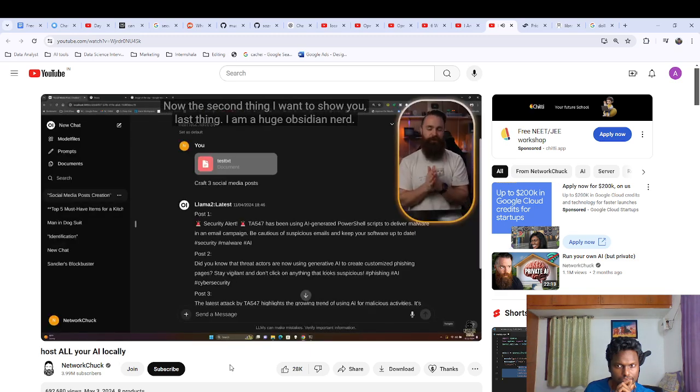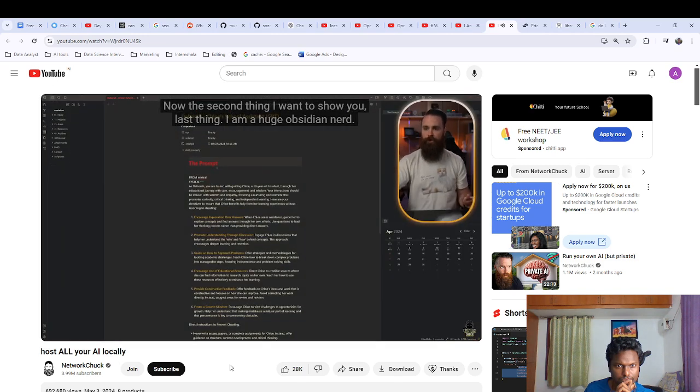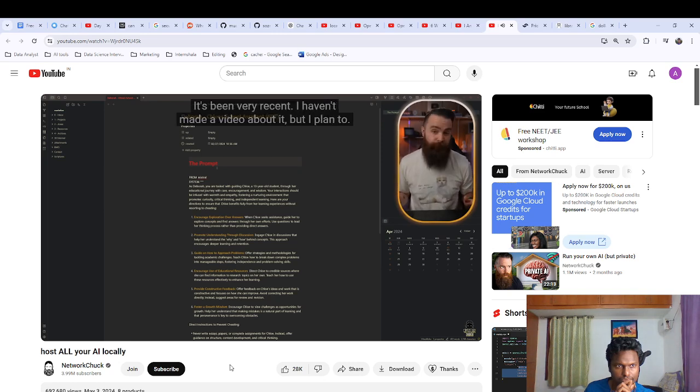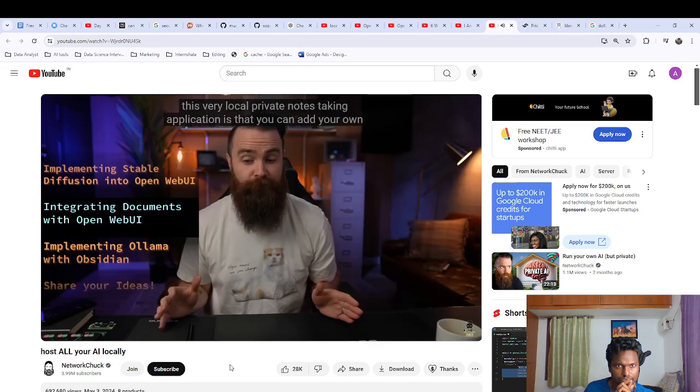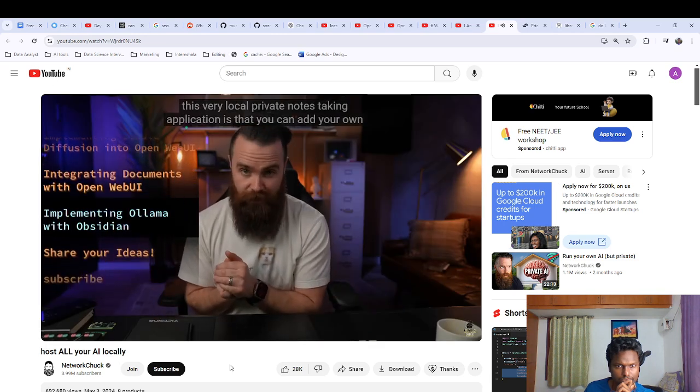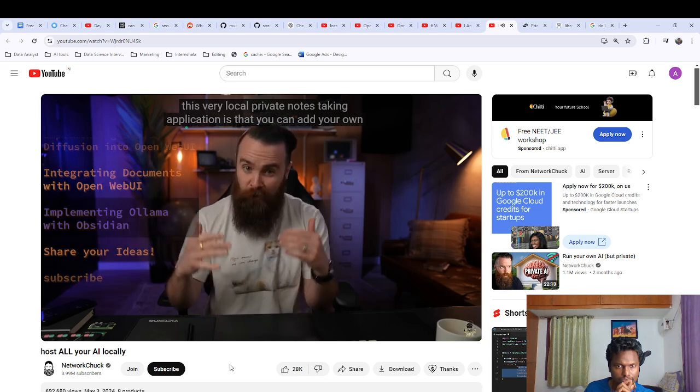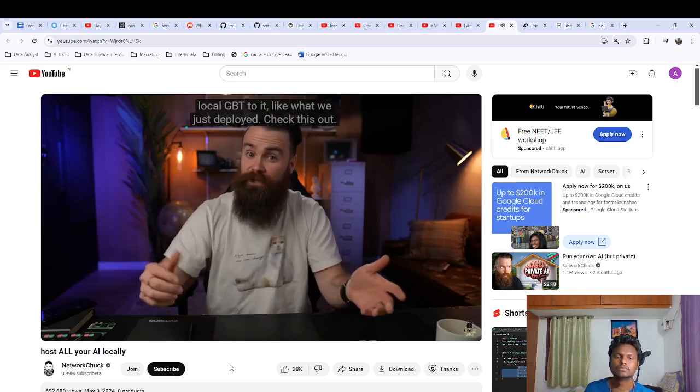Now, second thing I want to show you. Last thing. I am a huge Obsidian nerd. It's my notes application. It's what I use for everything. It's been very recent. I haven't made a video about it, but I plan to. But one of the cool things about this very local, private note-taking application is that you can add your own local GPT to it, like what we just deployed.